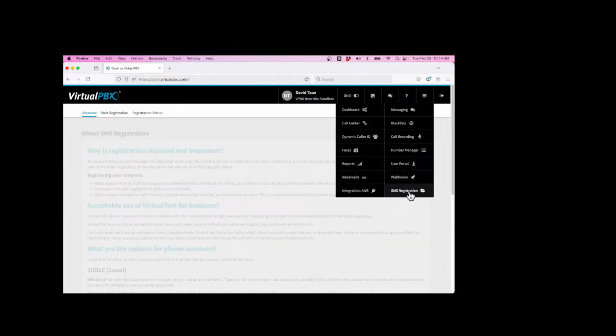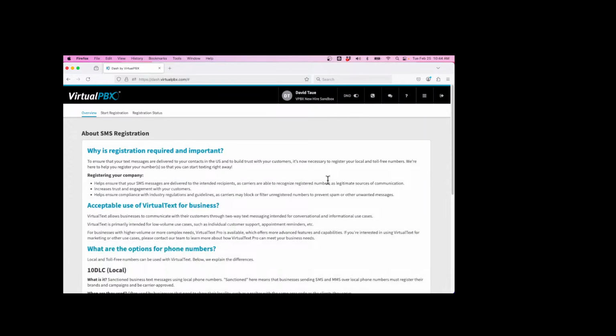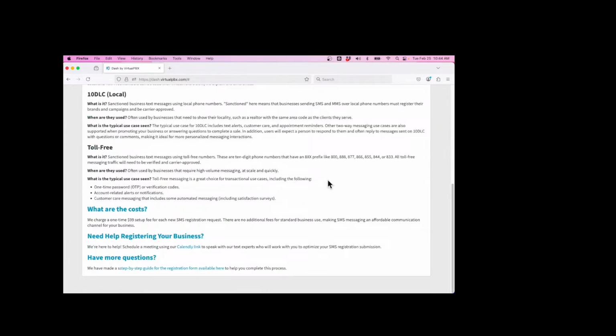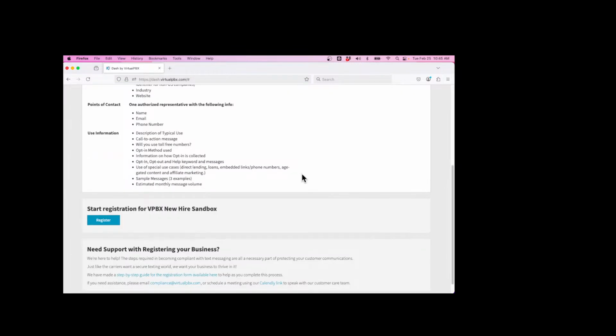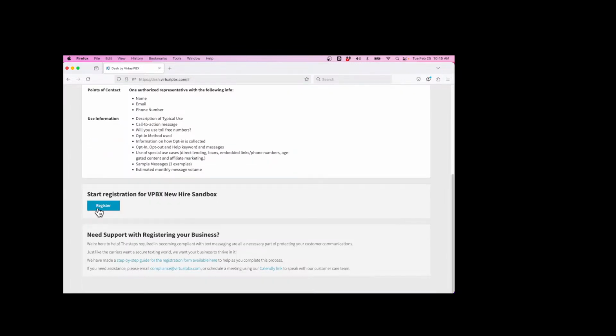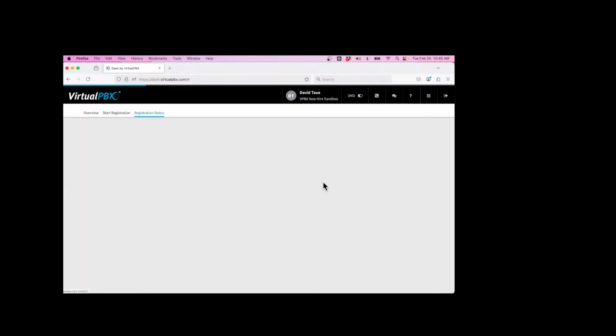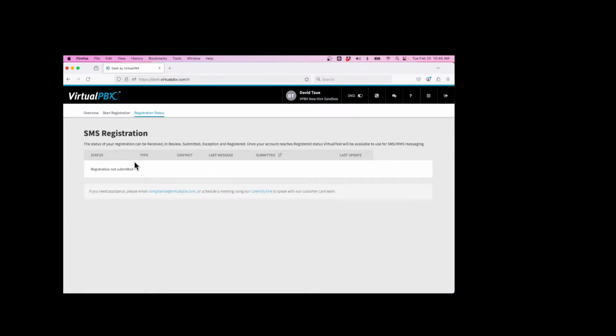And then SMS registration. This is what you would need to go through if you want to make use of the business text feature. This first page is informational. There's a link here at the bottom to our support page about this topic. The Start Registration tab is where you go to start your registration. And then the registration status shows you where you are in that process.